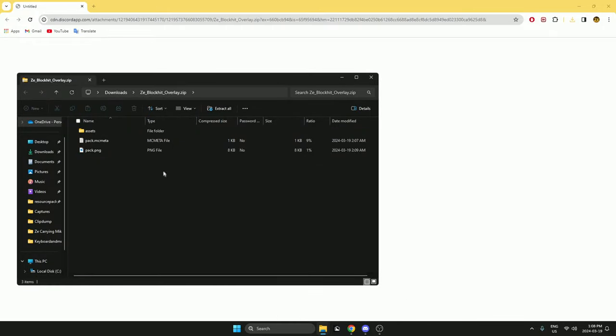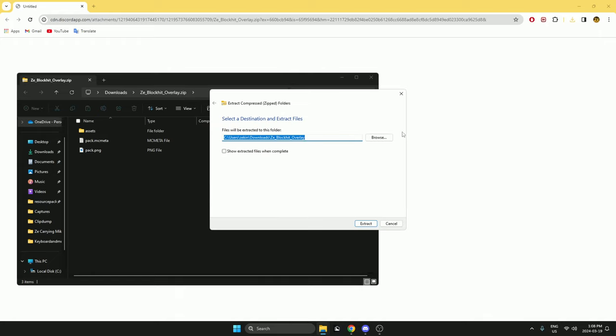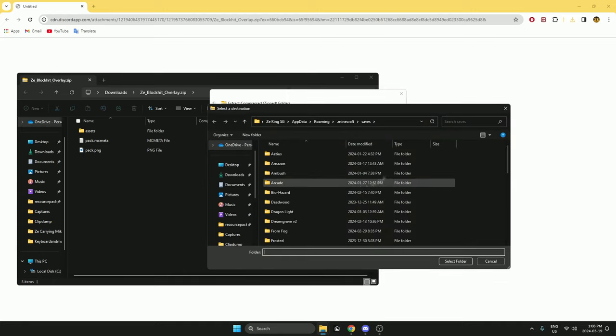So, continue, download this, and this will open up this thing. The zip file. You should probably unzip this. It will probably be better. So, unzip it to literally anywhere.